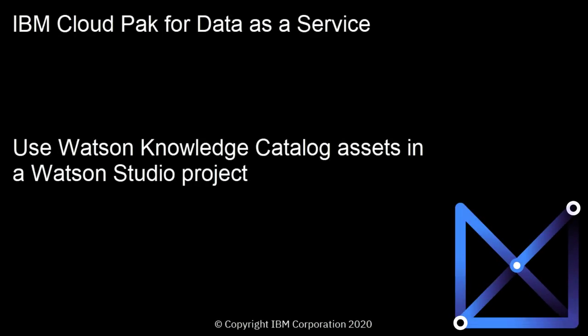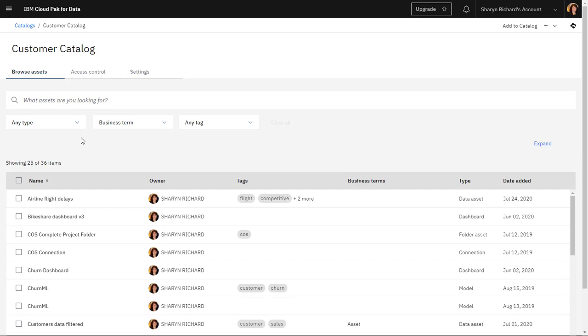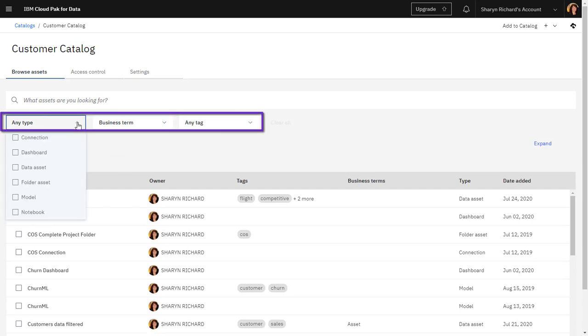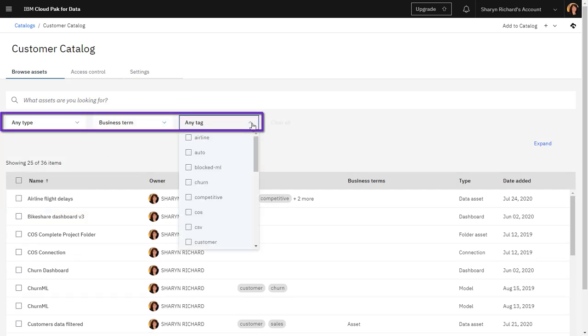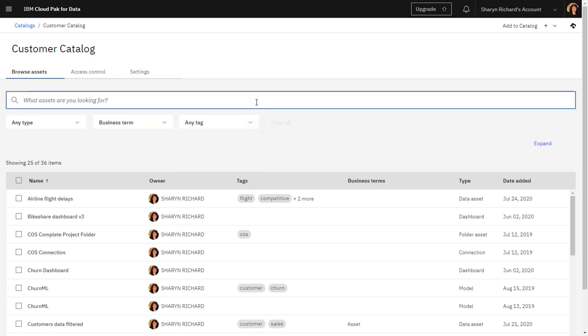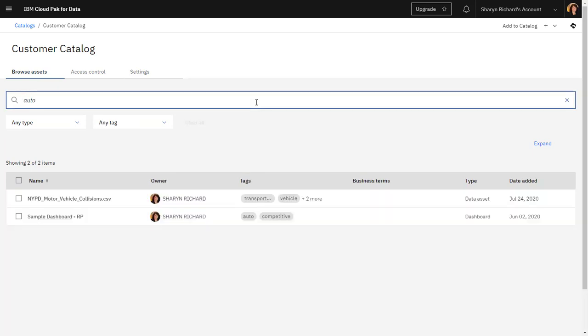This video shows you how to use data assets from a catalog in a Watson Studio project. Start by browsing the catalog. You can choose an asset using the filters or searching for an asset by name.